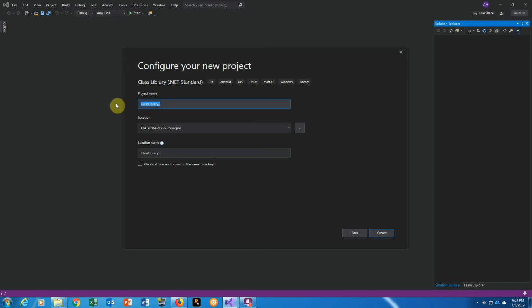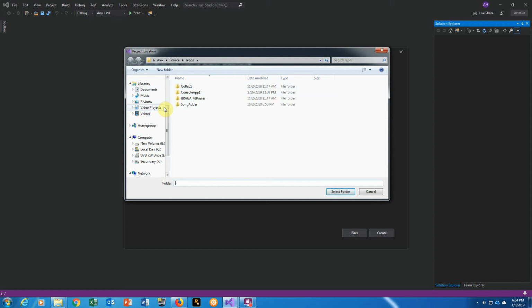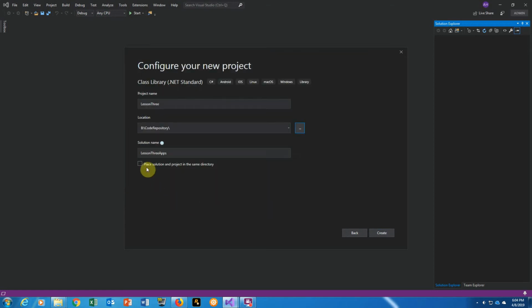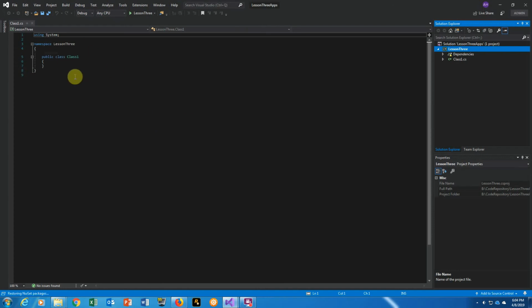C#. We're going to call this one lesson 3 classes. Let's call it lesson 3. And the solution is going to be called lesson 3 apps. We're going to change our location here. I don't know why it doesn't default to my code repository location. And then we'll just say create. Okay. So lesson 3 is going to create a folder under my code repository folder.